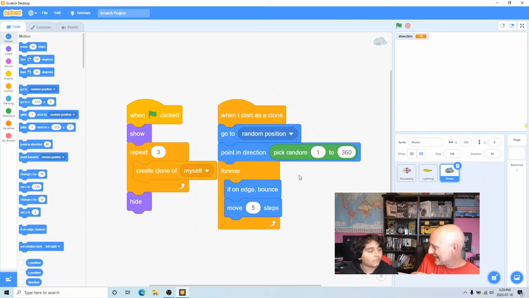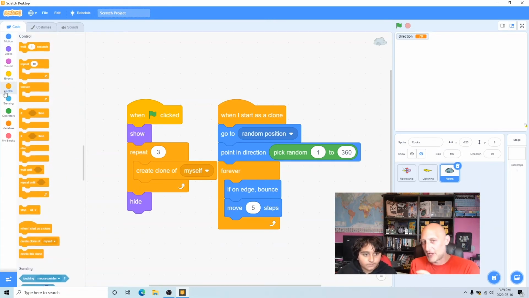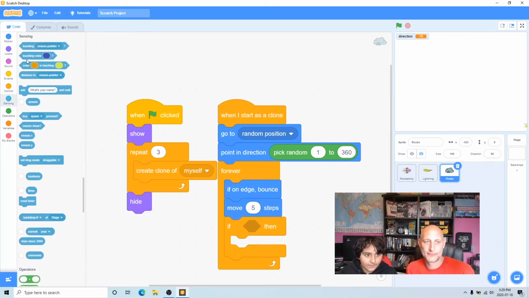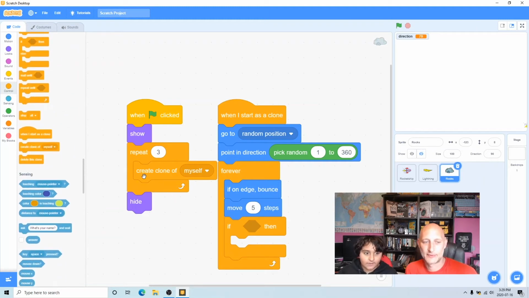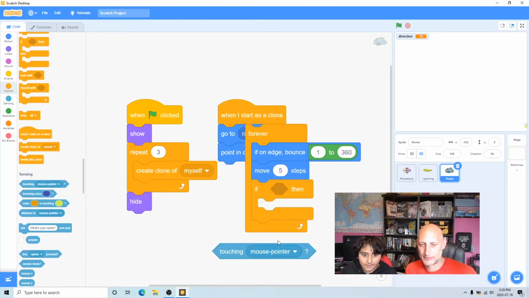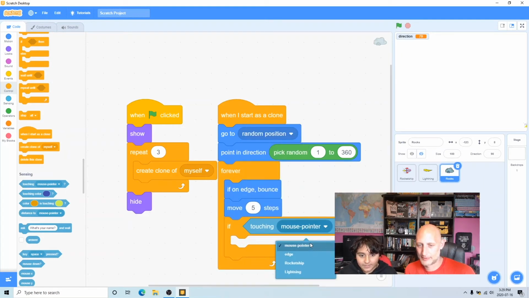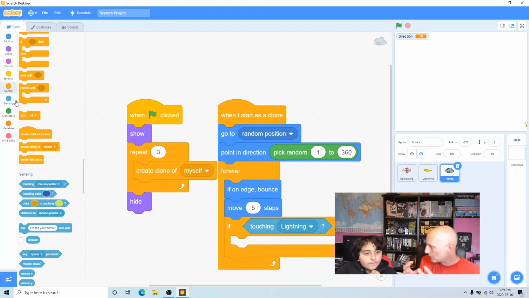When the lightning hits, in the original game, when the bullet hits the rock, what happens to it? It would break up into multiple smaller rocks. Yes. So the first thing we want to do is say, in that forever loop, if it's touching the lightning. So we'll grab an if, go into sensing and say touching mouse pointer, and we're going to change mouse pointer to lightning. So what happened? It split into rocks, but they were smaller. So let's change that size.